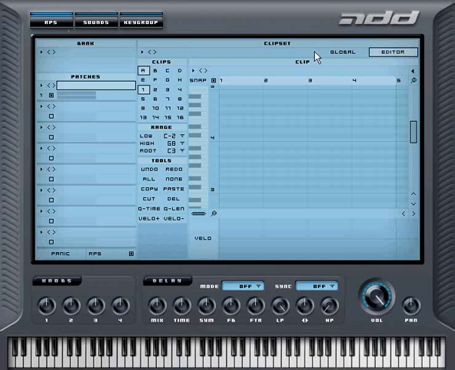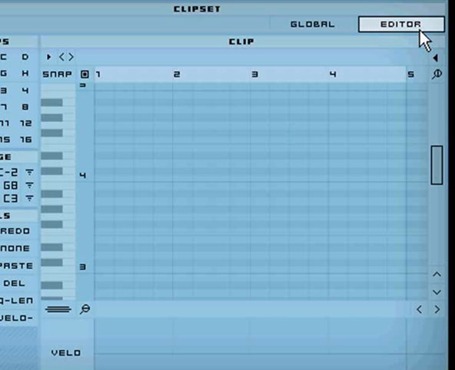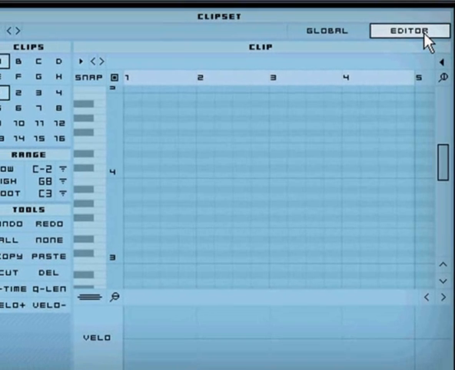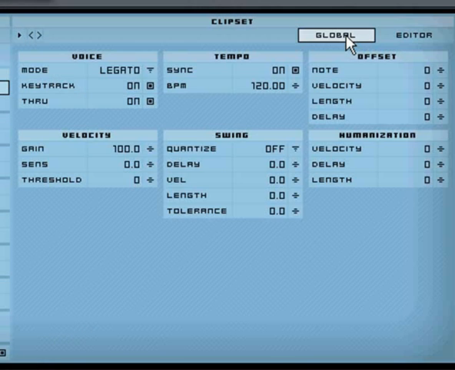On the RPS screen, there are two main pages: the editor, which reveals a classic grid editor, similar to the key editor, piano roll, or matrix editor in various host sequencers. The other page is the global, which shows all the parameters of the selected clip set. Let's have a look at the various parameters.